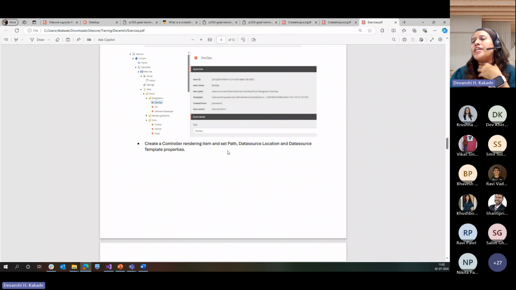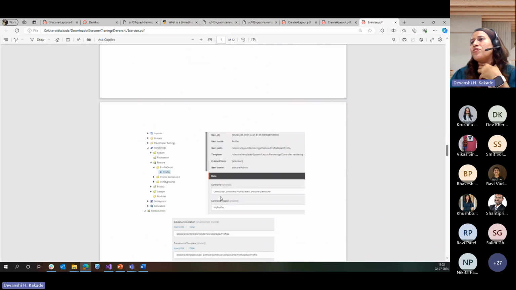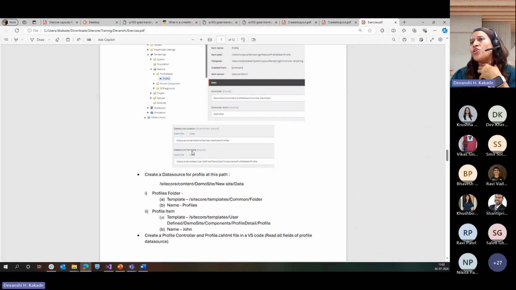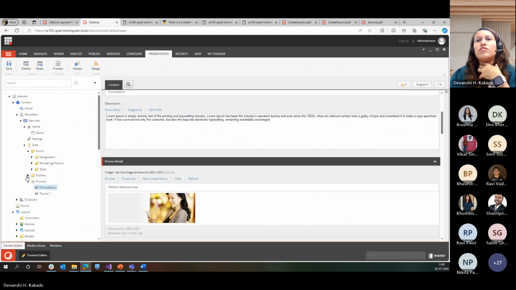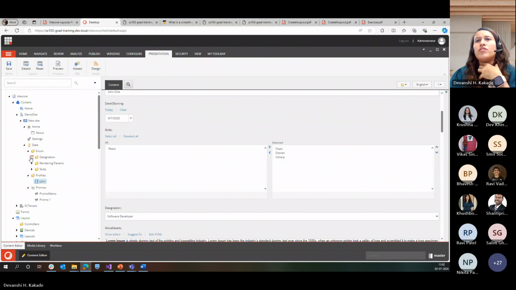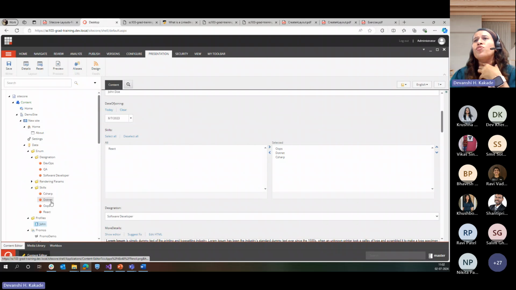Once you have this, create a controller rendering item inside the CMS. Provide the appropriate path here. Set the data source location template property. Create a data item, which is this one. These all data items, create those first.